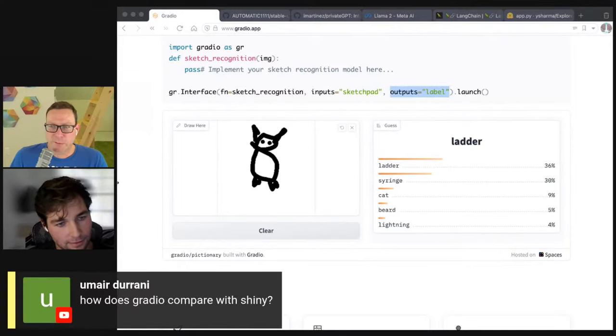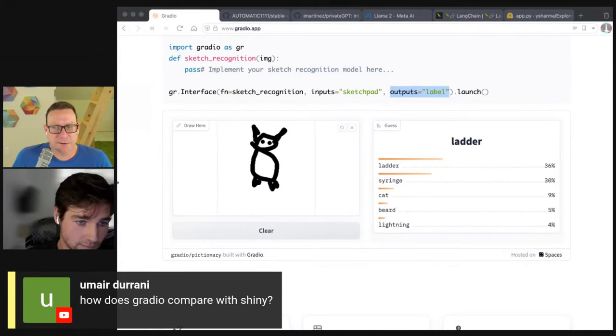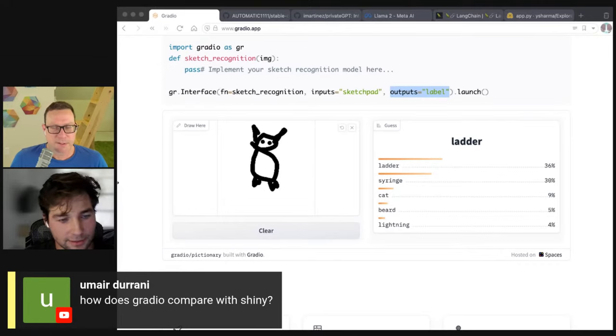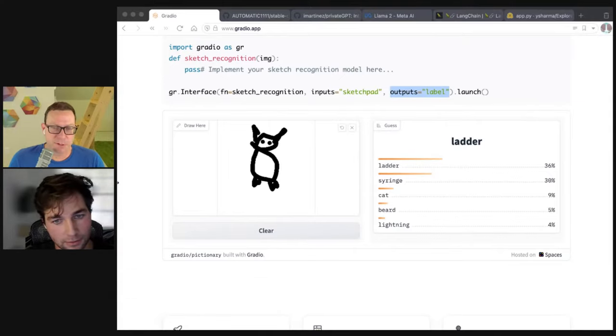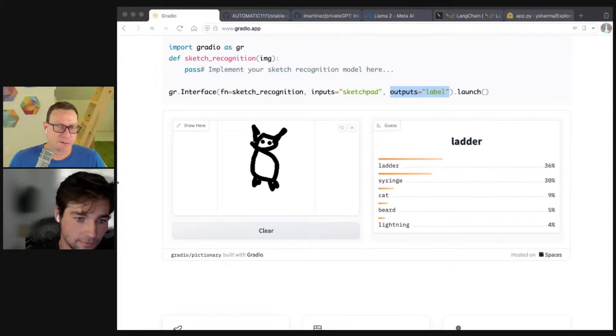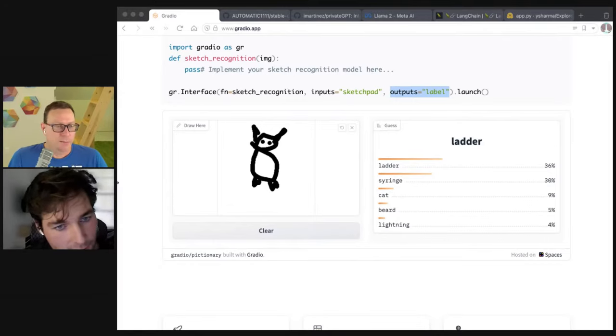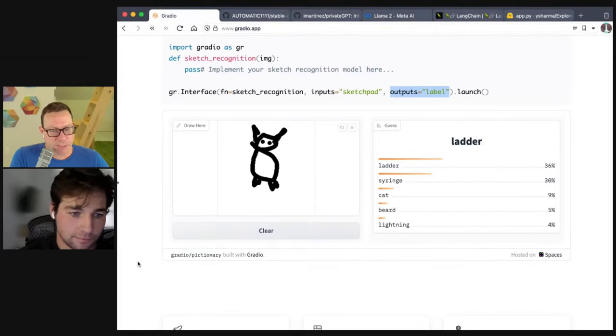We mentioned Shiny a little bit. Umar asks, how does it compare to Shiny? I'm not super familiar with it. I'm familiar with Shiny, but not well enough to compare it directly to Gradio either. They live in the same general world of trying to create a UI so you don't have to write web apps, but I don't think they're totally the same, though they're similar.